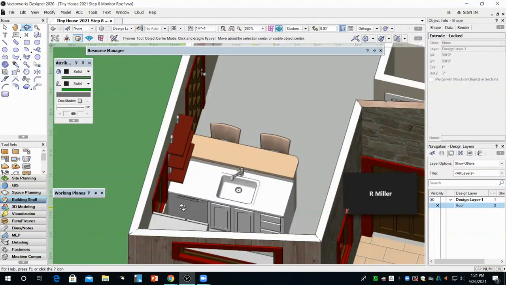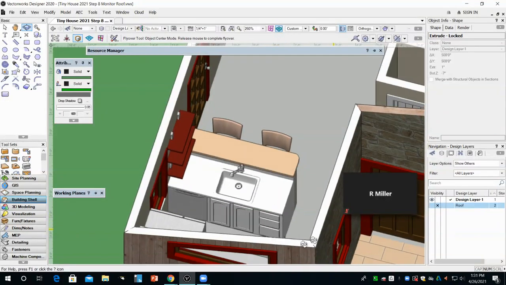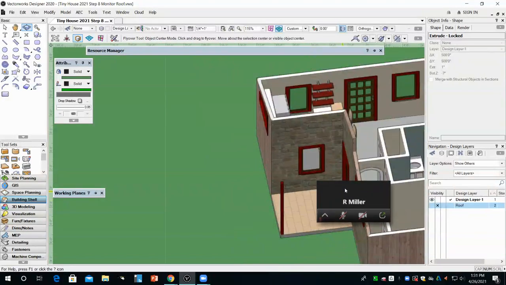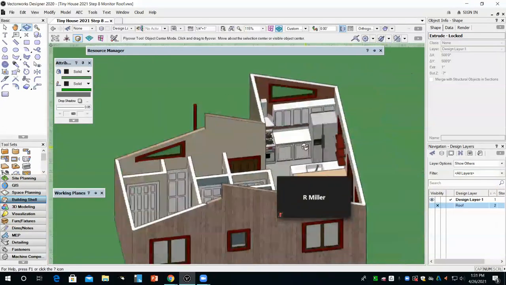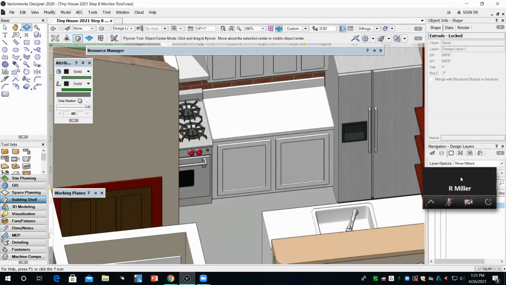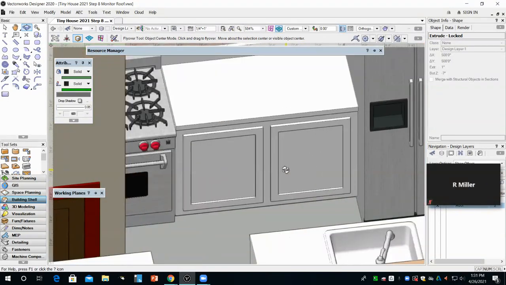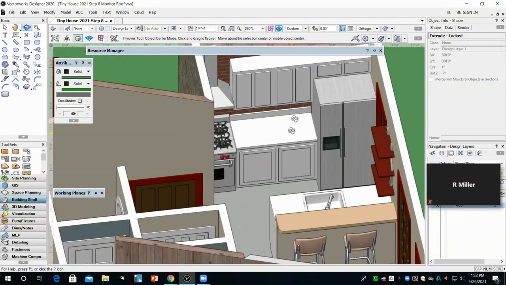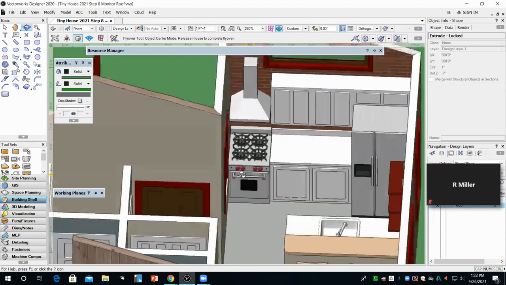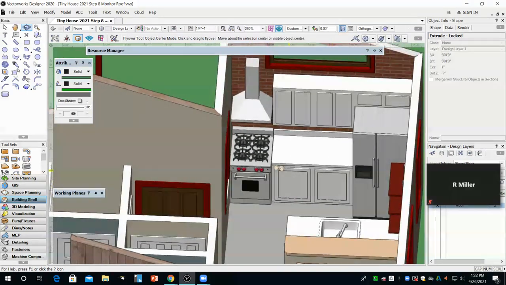So you can see I've got a sink front with the sink and faucet installed, the dishwasher, a drawer base over here. On the other side of my kitchen, we have the countertop with a base cabinet, some wall cabinets, the refrigerator, and the range. So all that's installed, I'm ready to go.